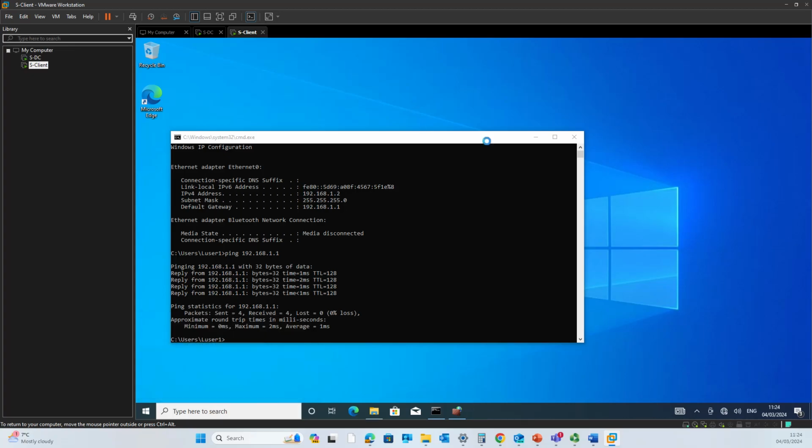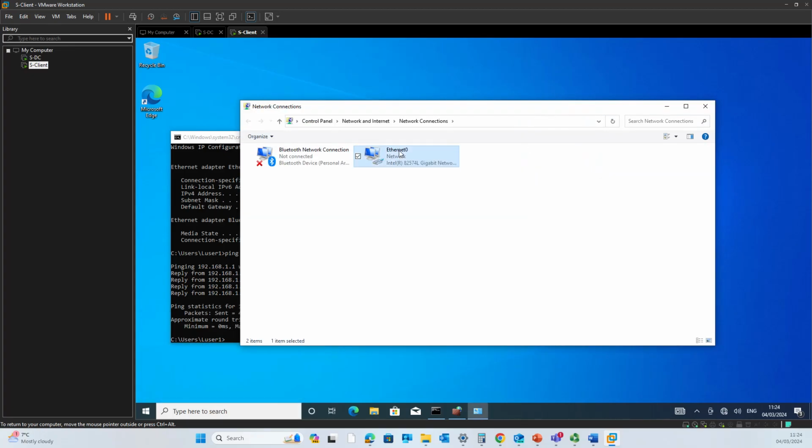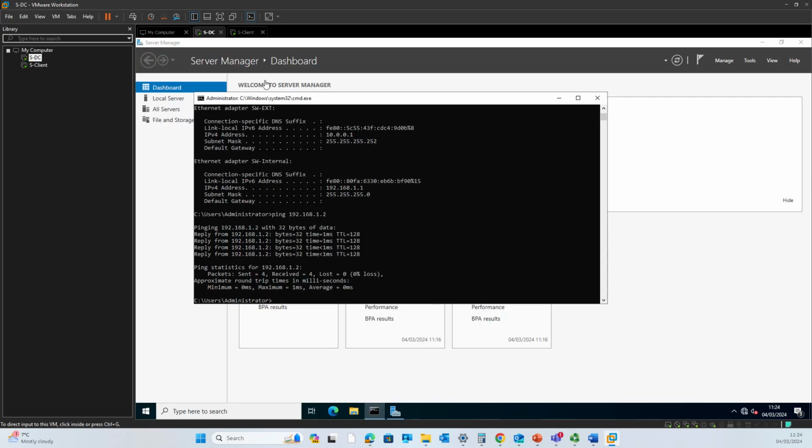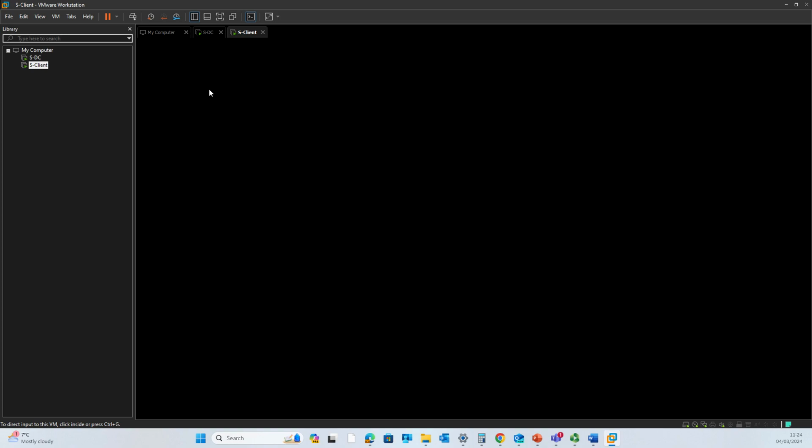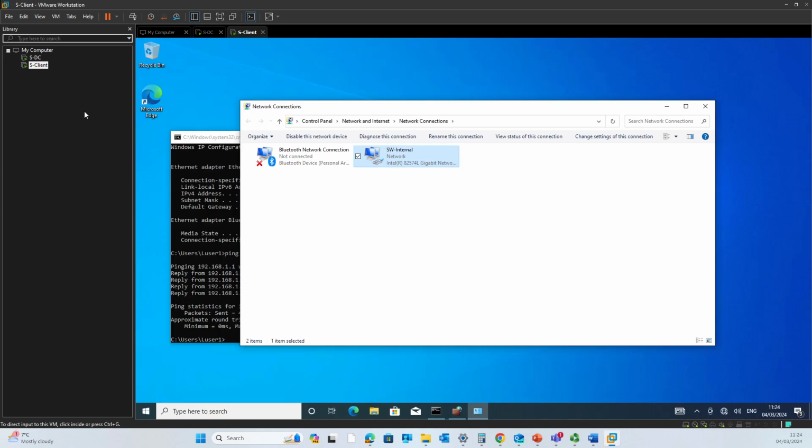I didn't change my network adapter name here, which I have to do now. So I go here, rename it as SW internal. I think I have it here as well, SW internal. Yeah, brilliant. So what I'm going to do now is we can again install another L server and L client, and then repeat the same process again.